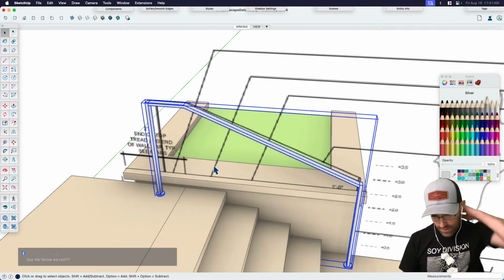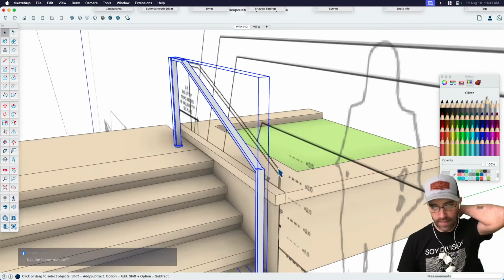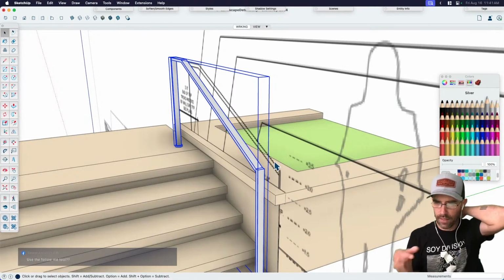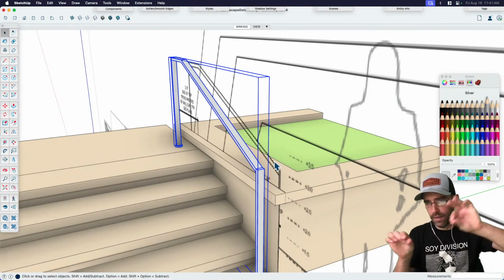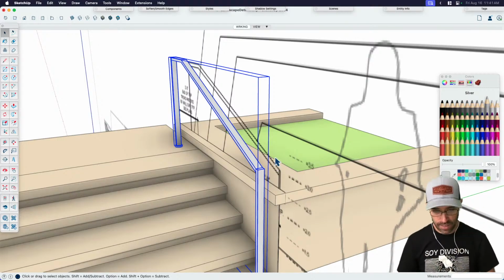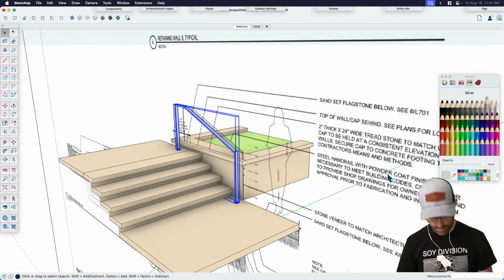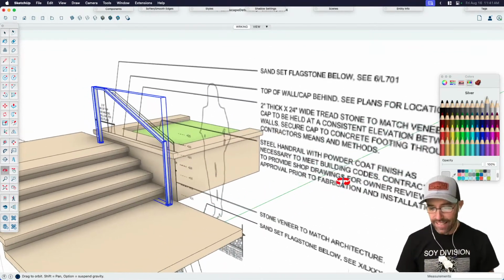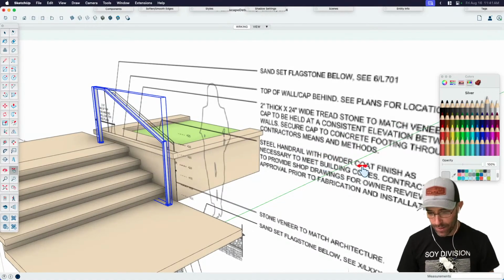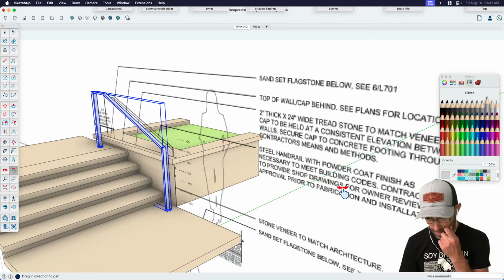I can't tell from this detail whether this is round, but I'm actually going to go with, I'm looking at this almost as if this is like a little blade, almost just a thin 1x2 piece of metal, just kind of sleek and contemporary. Okay. You know what I could do? I could read the notes. Nah, forget it. Steel handrail with powder coat finish as necessary to meet building codes. All right. Yeah, that's right. Let the building code, someone else figure that out.